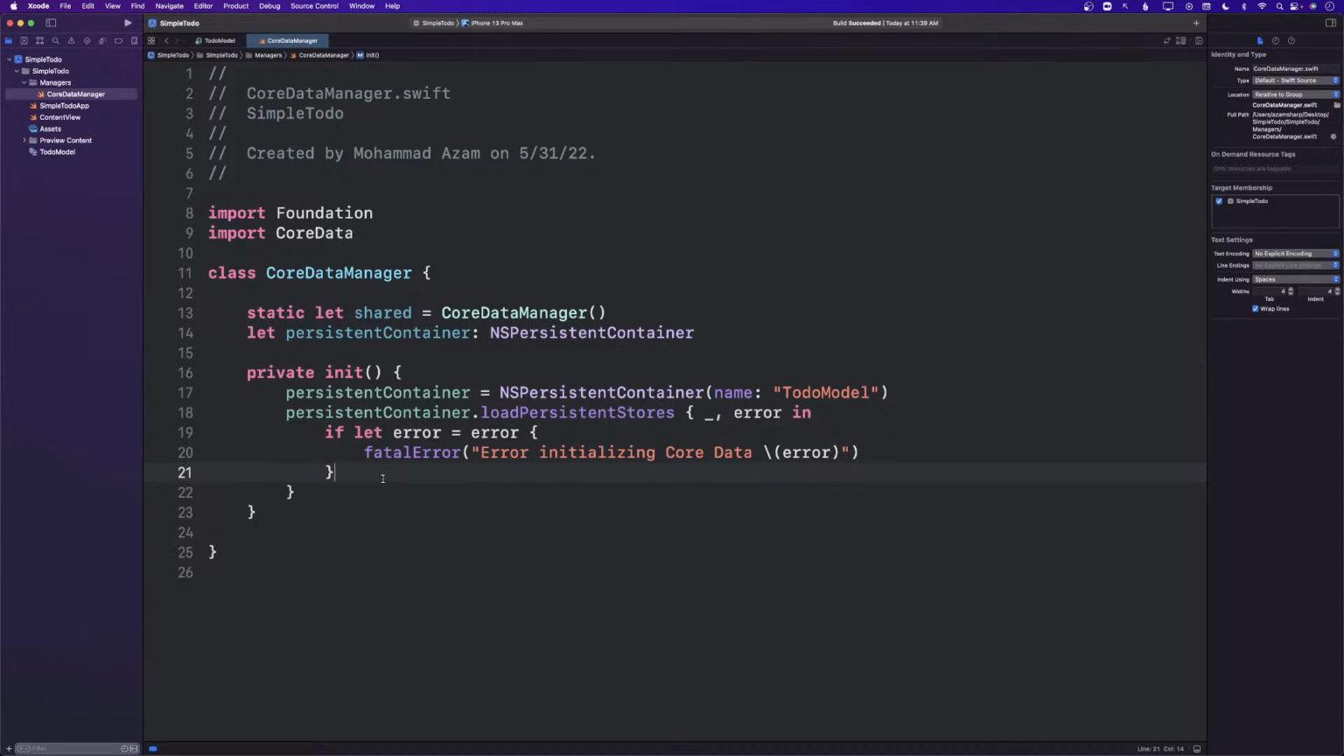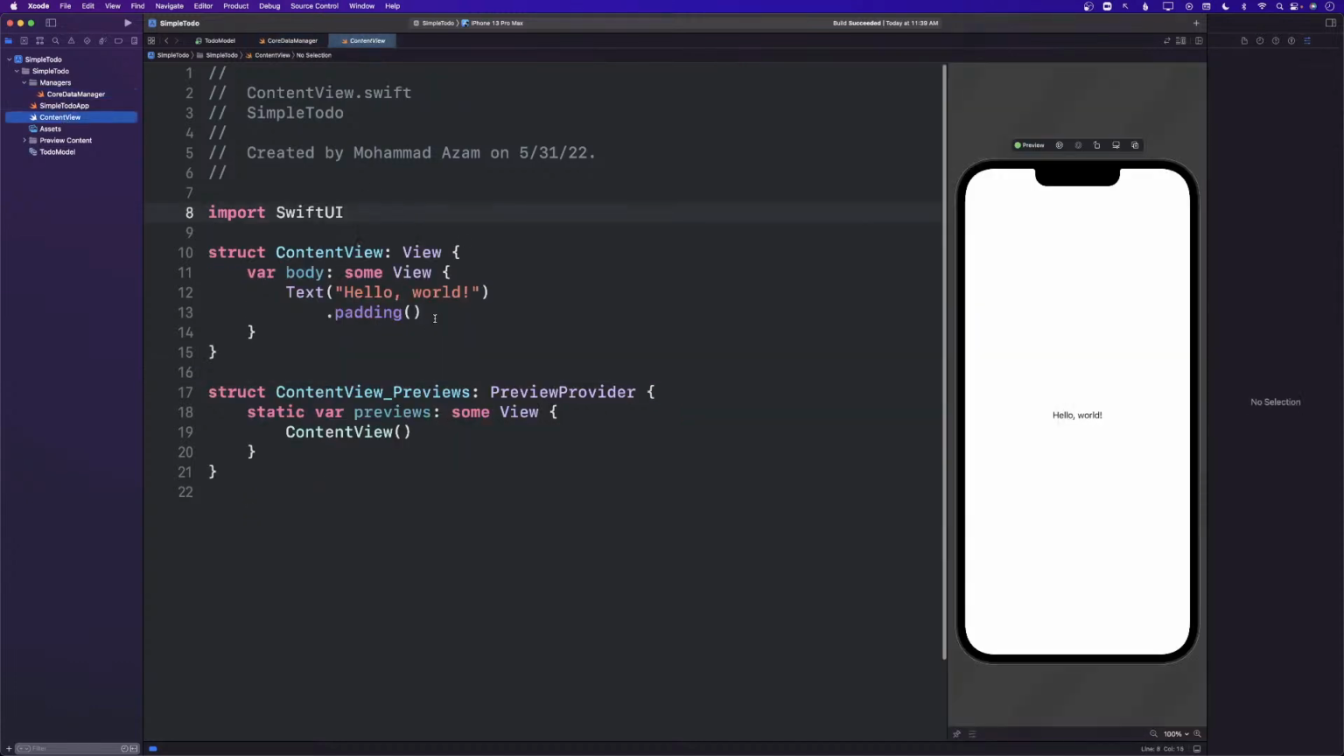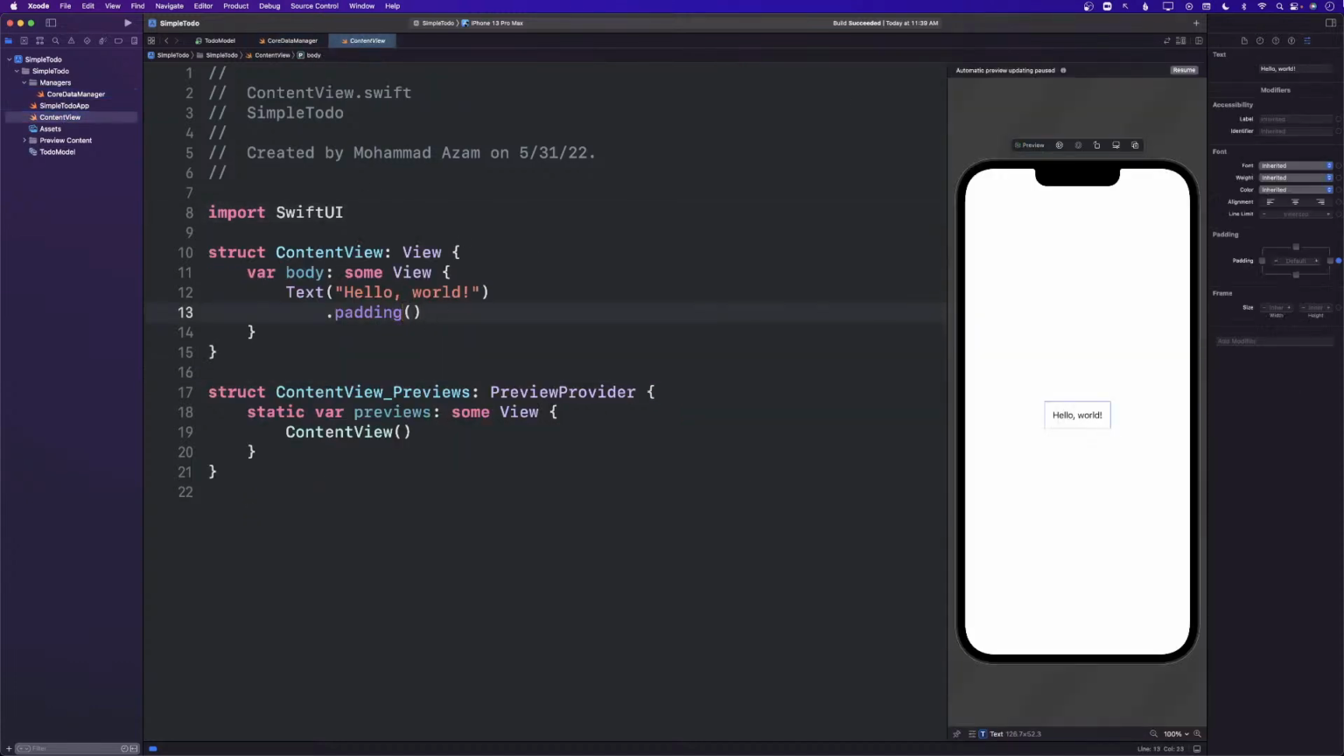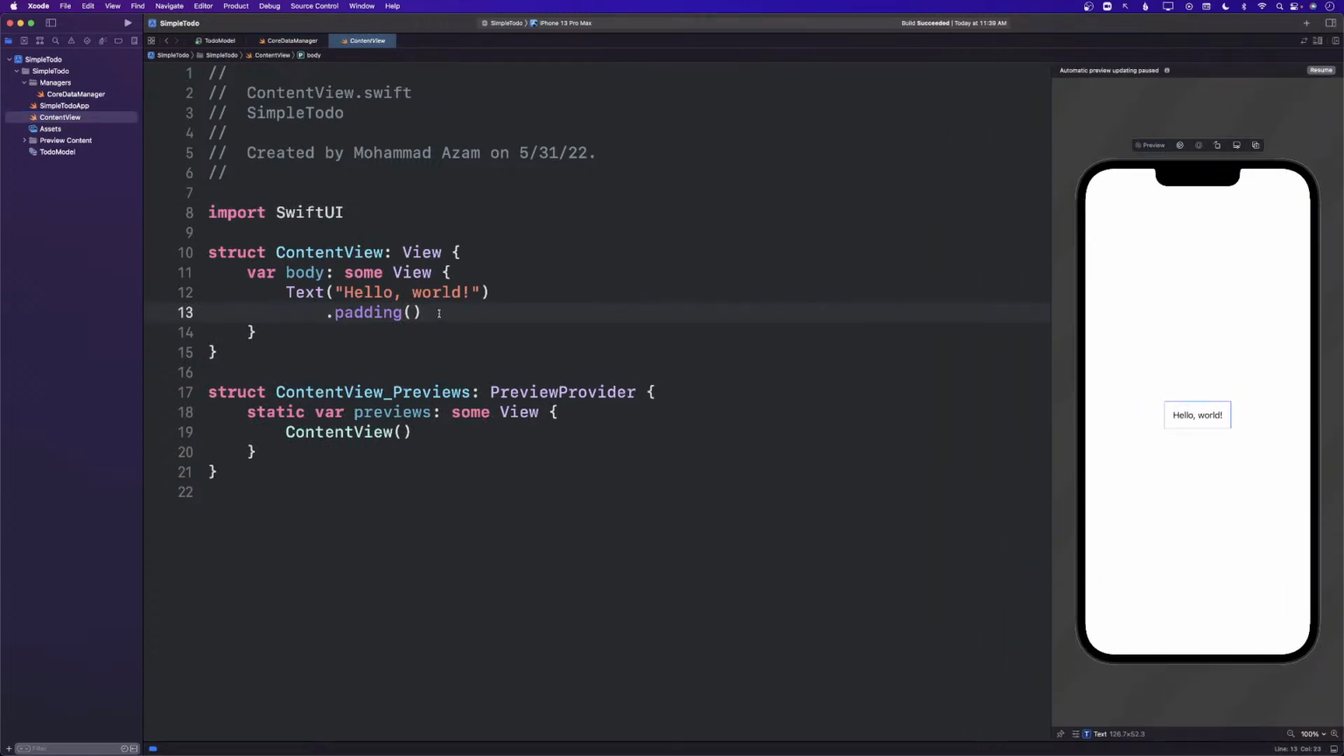All right. So the next part will be to use the core data manager, initialize it, and then make it available for our page so that we can create a to-do list task, we can display the to-do list task, we can probably delete a to-do list task, and so on.